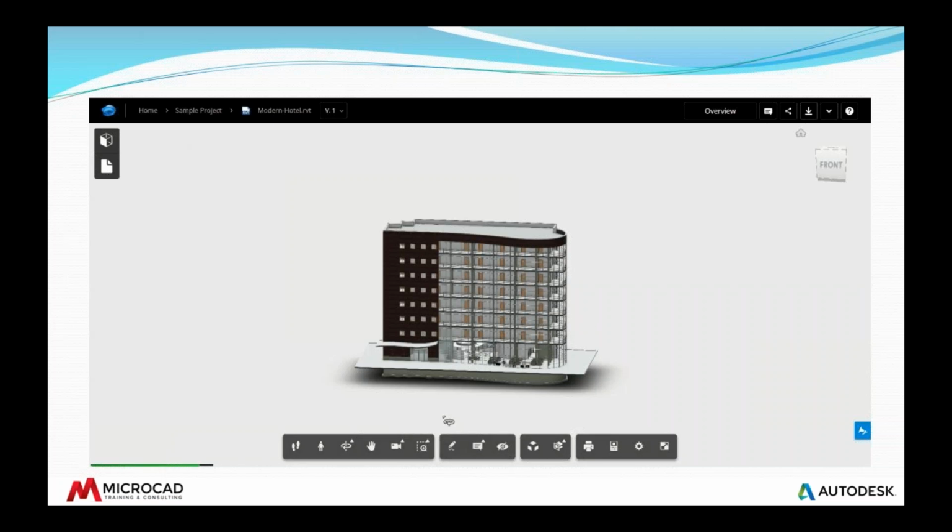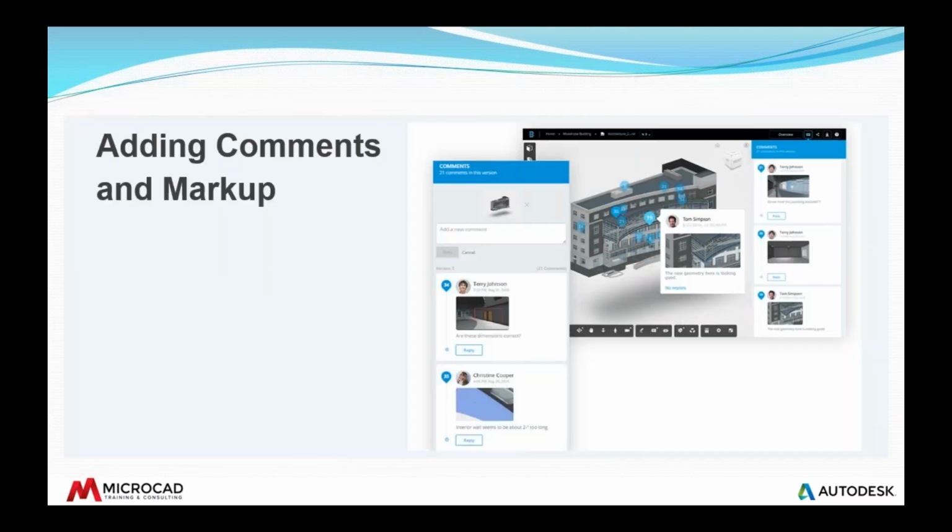Across the bottom of the viewing window, there are several tools you can use within BIM 360 Team. These tools include navigation options, markup tools, and ways to analyze your model. I will now show you a couple of quick examples of the tools used within BIM 360 Team for adding comments and markup.